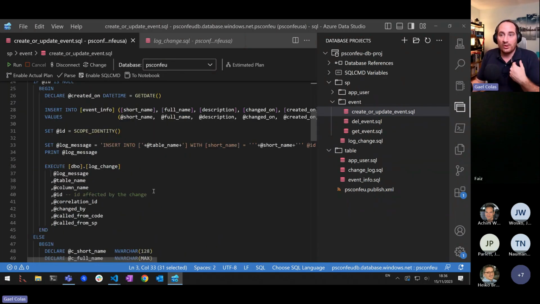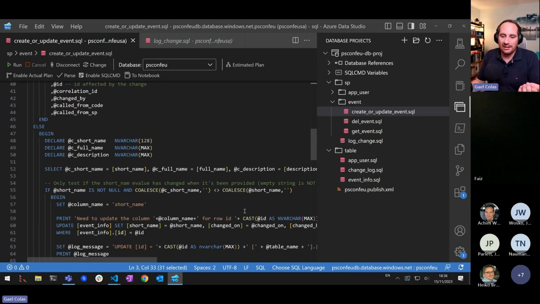And if it's not null, that means you want to. If ID is not null, that means you want to update it.